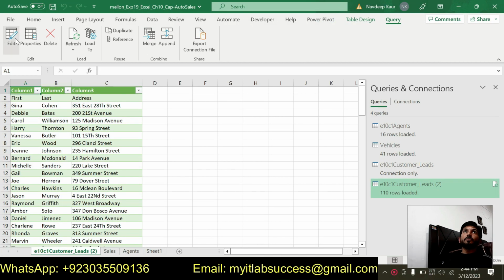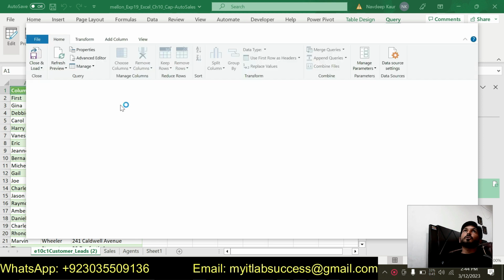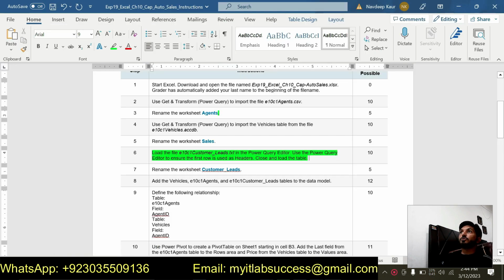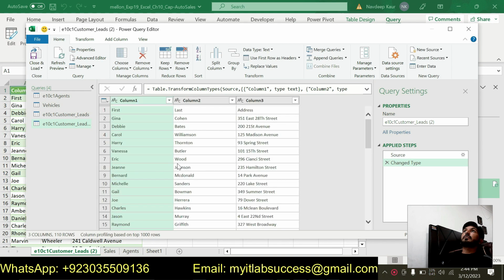So now we will edit this in Power Query Editor. This is the Power Query, this one, and we will edit this in Power Query Editor, and we are supposed to use the first row as header. So we will use the first row as header. Let me look for this one. This one. You can see use the first row as header. This one.